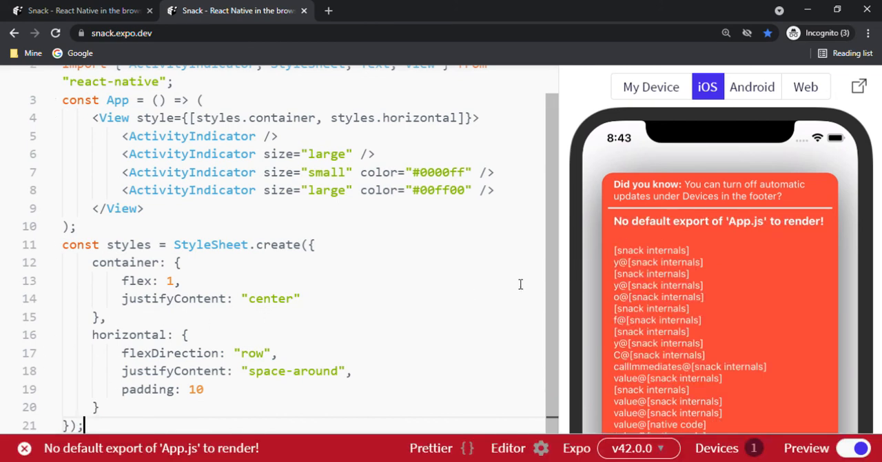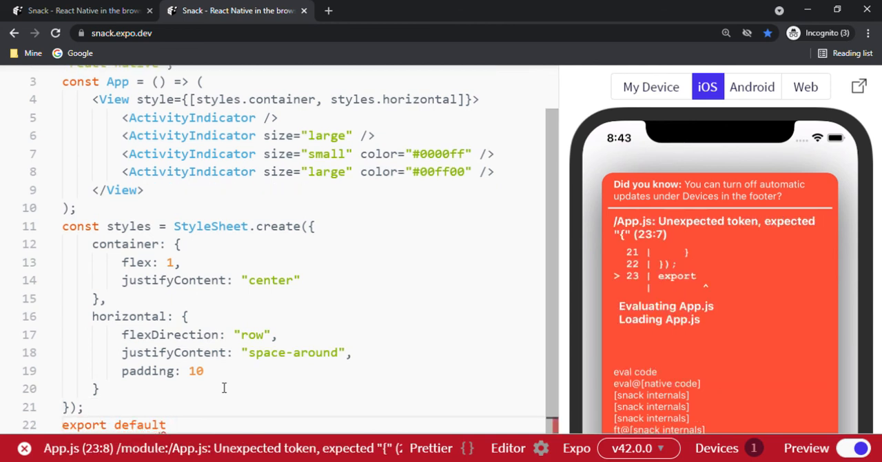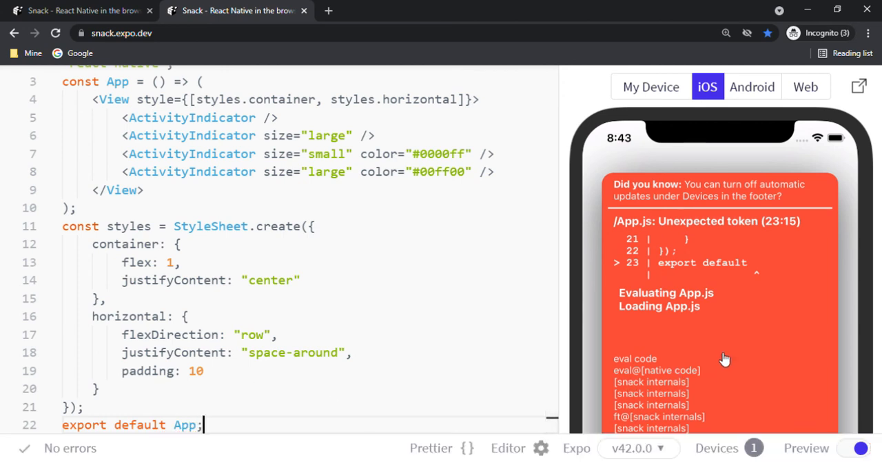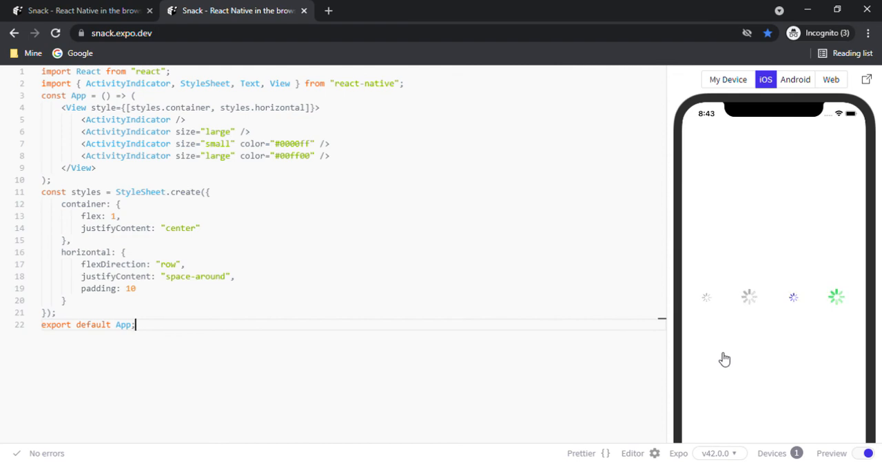Now things are done, but it's giving an exception: no default export of App.js, because we have not yet exported. So we will export now: export default App. Now it should work, and I will see the result. We can see the result over here; it's loading and working fine. If we remove the first one, then only three will appear, as you can see. So I will remove the first one, and it becomes three only. You can see this code is working fine.